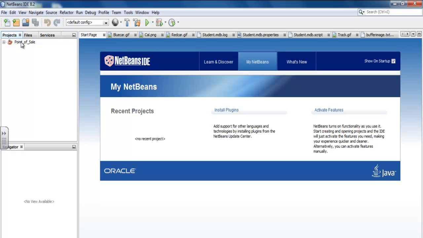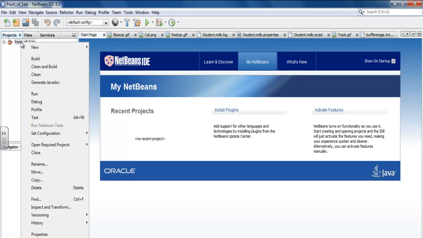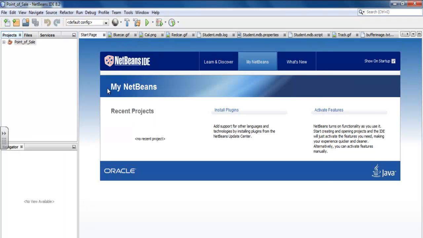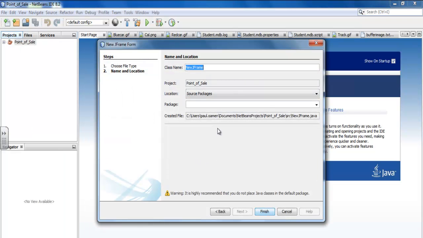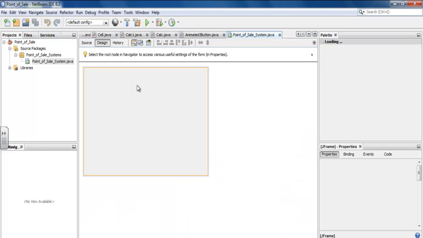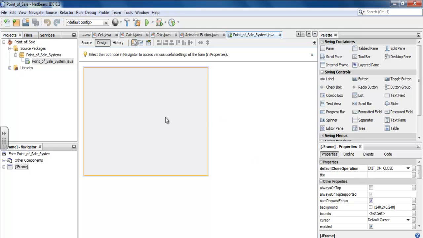So the next thing I'll do is right click on this project itself, and let's go to new, and I'm going to select JFrame right there. And with JFrame, let's give it a name. So it's going to be called Point of Sale System, and the package is going to be called Point of Sales Systems with an S. Click on finish. Now that the frame is ready, I will now define the interface for my project.